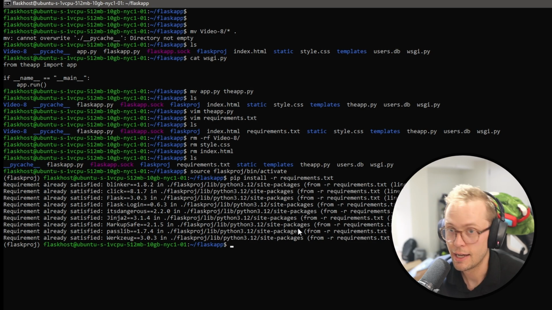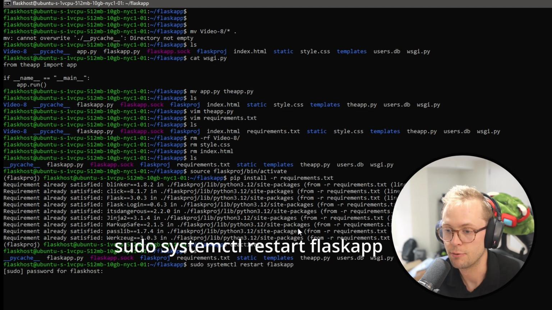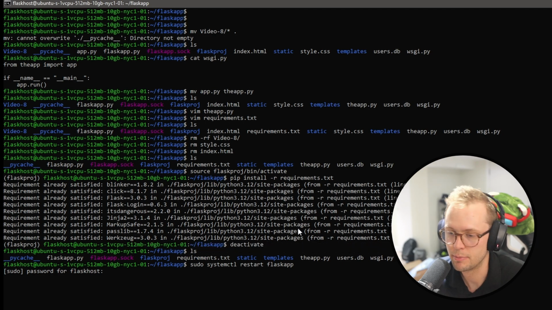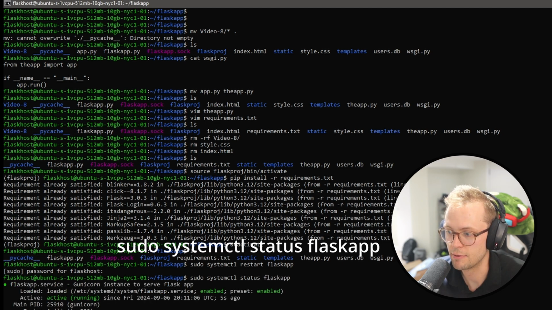So now it's the moment of truth. Just to be safe here, we're going to do sudo systemctl restart Flask app. And if we restart the Flask app here, I got to put my password in again for the user. And we're going to check the status of it. We see that it's running. We see that we do have some PIDs running.